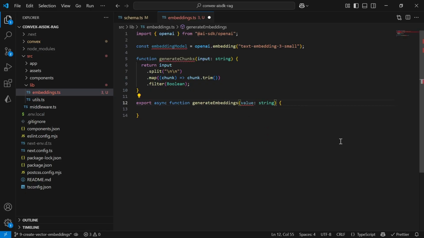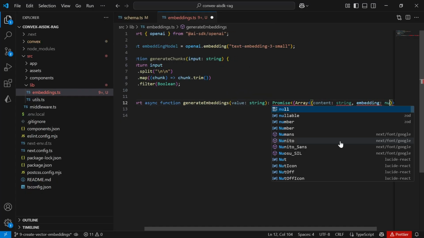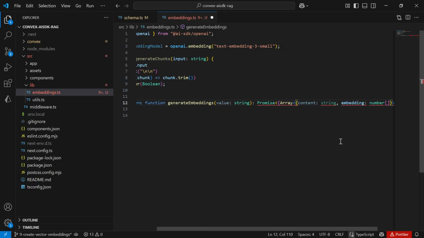So here we pass the input again. And we can also define the return value so that we get type safety and autocomplete in here. So it will return a promise because we make an async request. And in this promise will be an array. And each of these will contain the text itself as a string and the embedding, which, as I explained earlier, is just an array of numbers.